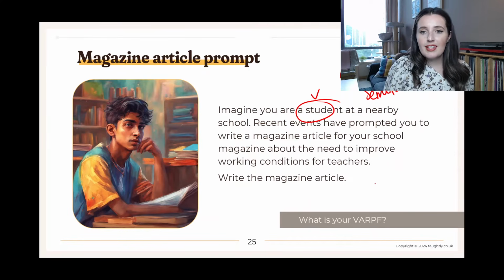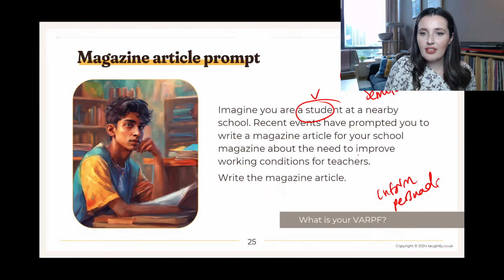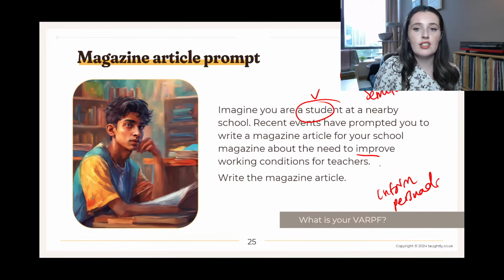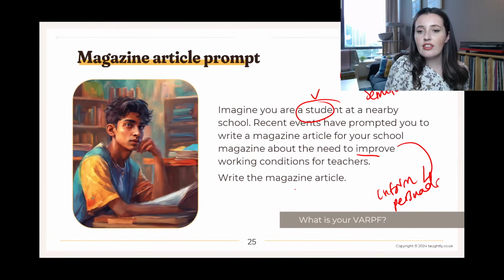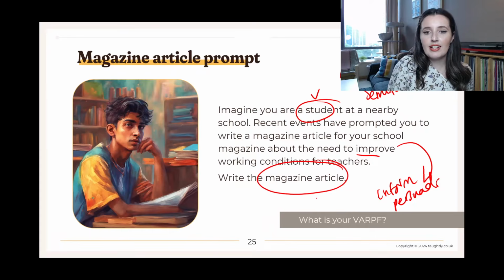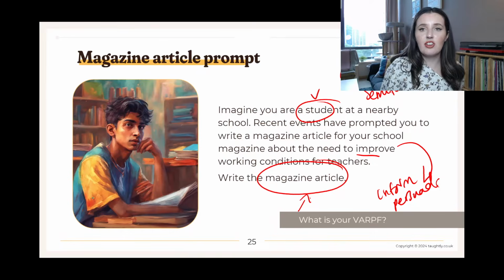The purpose then, so you are going to inform. And there might also be a purpose of persuading, because you want to talk about the need to improve working conditions for teachers. So that might suggest an element of persuasion. And the F, the format, you are writing a magazine article. So that is our VARP.